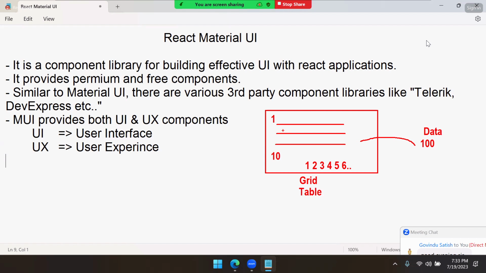What about the other 90 records? Are those records loaded or not? Are all 100 records loaded or not? If all 100 records are loaded, the question is why you are loading them. The user is watching only 10. Why are you loading 100? This is a burden for the application.